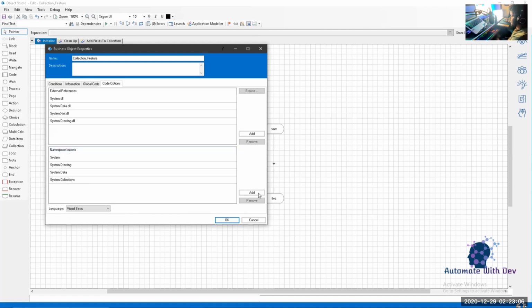Remember, to import any namespace, you just click on add, and once you click on add, you can simply type System.Collections and System.Data if they are not added by default. For now, I won't be adding anything, so I will just remove it. I already have these added. At the end, make sure your language is Visual Basic, since we are creating all our business objects in Visual Basic language. Now you can click on OK.